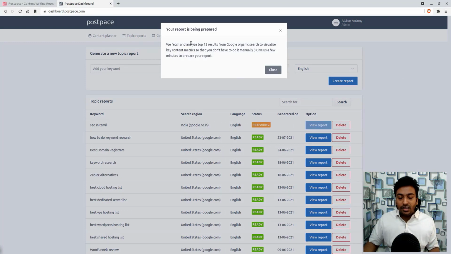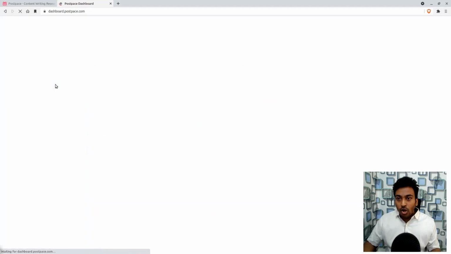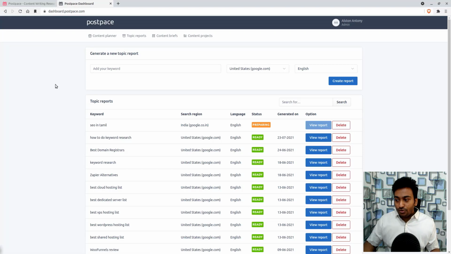That's it, guys. Basically, now what will happen is it will use this keyword, the selected search engine, and the language, go out to Google and try to scrape the top 15 results and give you summarized data from it. For example, let me close this, and you can see this is preparing actually. Let me refresh and see whether it is done, or I can use another report to show you what I'm talking about. Basically, it's preparing. It will take anywhere from 30 seconds to 2 minutes or so.